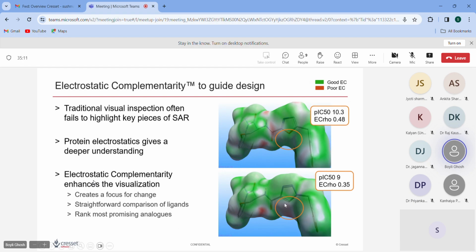But you can see a slightly red and white patch here, which means this is a clash. And if you look at the EC score, this score is higher than this score. So this somehow explains why the activity of this particular ligand is more compared to this ligand. This is just a small example. When I send you the training material, you will see that we have done this for a series of ligands, and then explain how easily you can differentiate between them based on this electrostatic surface and score, and that will help you to design a new ligand which has a better activity compared to the original one.